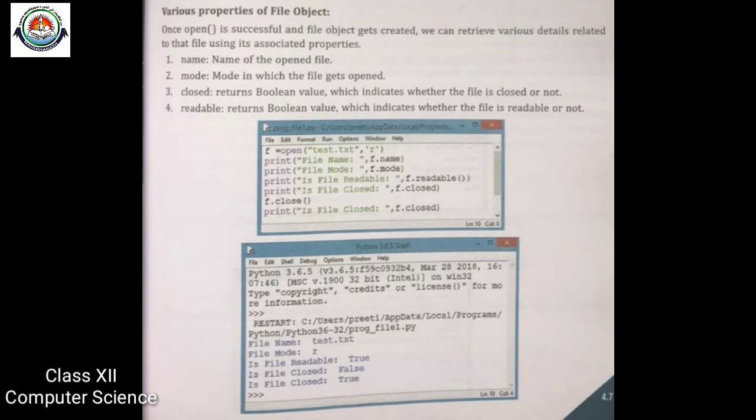When you want to perform any operation related to a file, first you should open that file. That is the first purpose. Once open is successful and the file object gets created, we can retrieve various details related to that file using its associated properties. After opening that file, you can perform different operations. Here the first one is name, the name of the opened file.